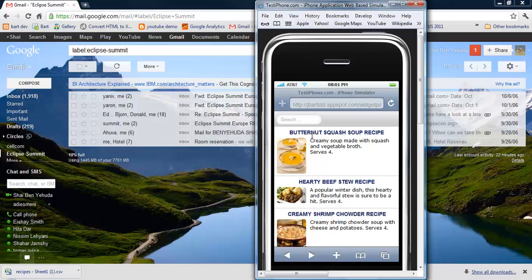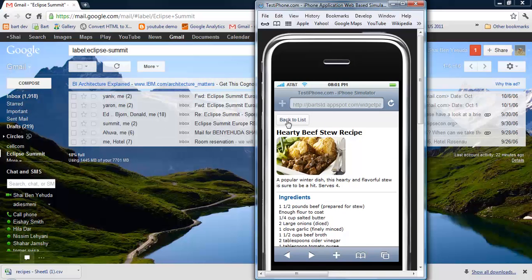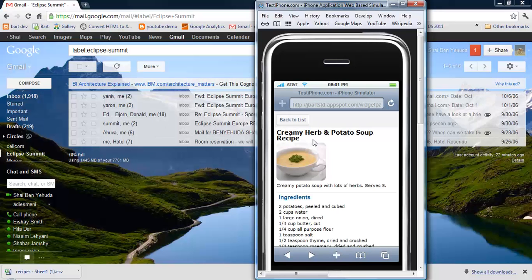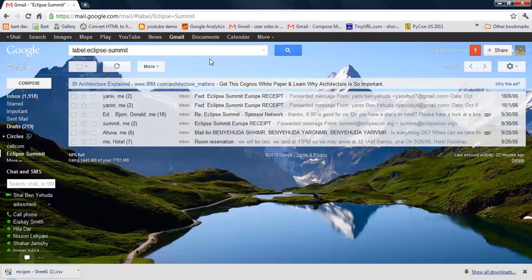So with this web application you can go to the recipes, drill down to recipes, ingredients, search for a recipe, and drill down again, and you see it's a regular web app. So let's start with the Google documents.